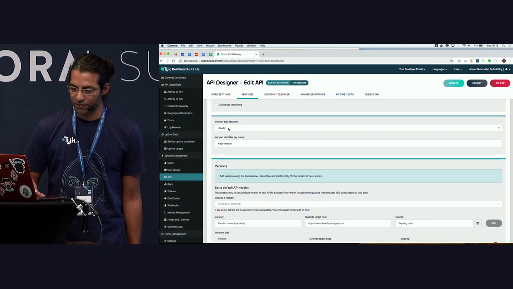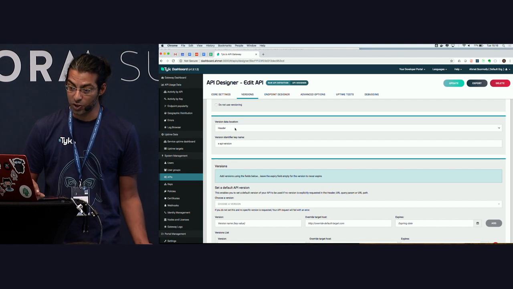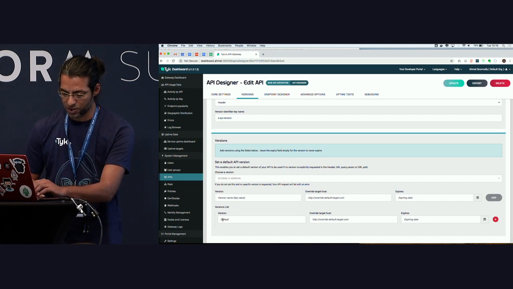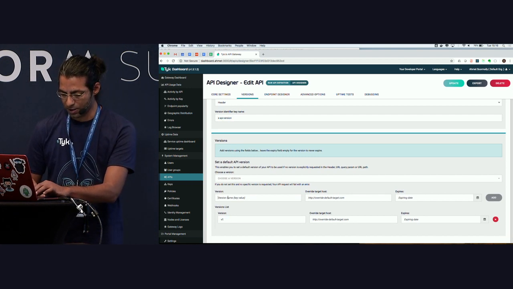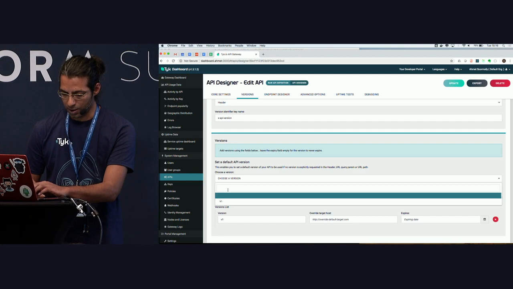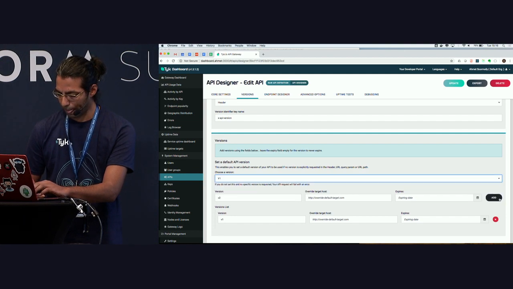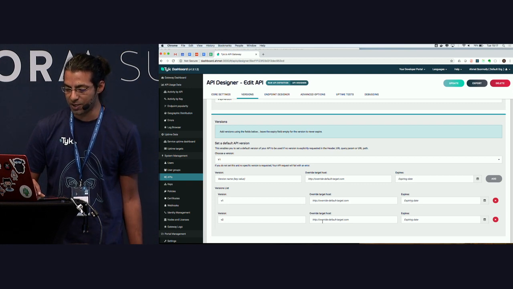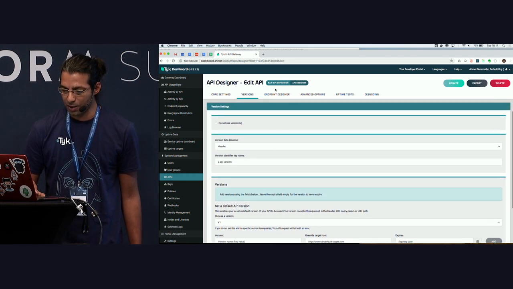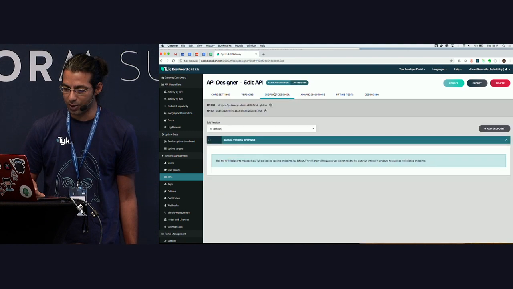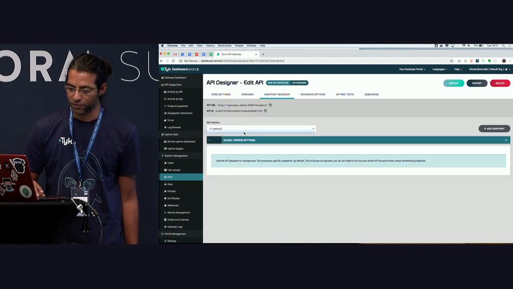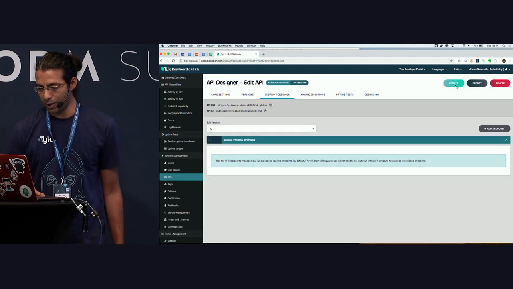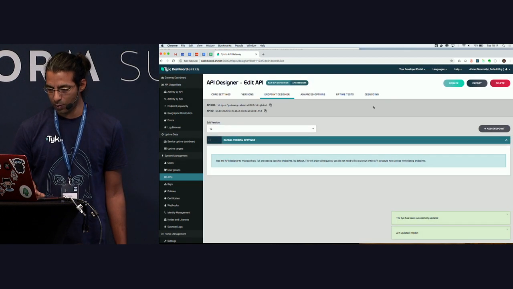And we're specifying the version data location to be in the header, and it's looking for the key being x-api-version. I'm going to set this to v1 and add another version, v2, and I'm going to set v1 as the default. And you've got the ability to override the target host or set expires headers, etc. And I'm going to head over to the endpoint designer and modify version 2 of my API. We'll just update that quickly.